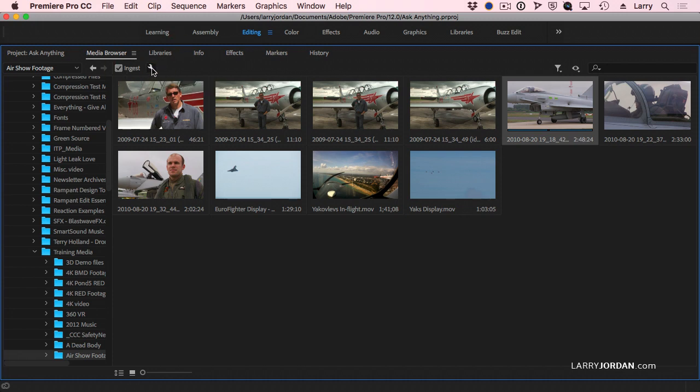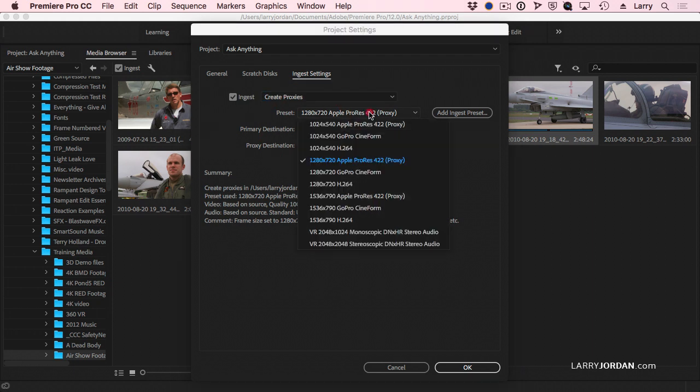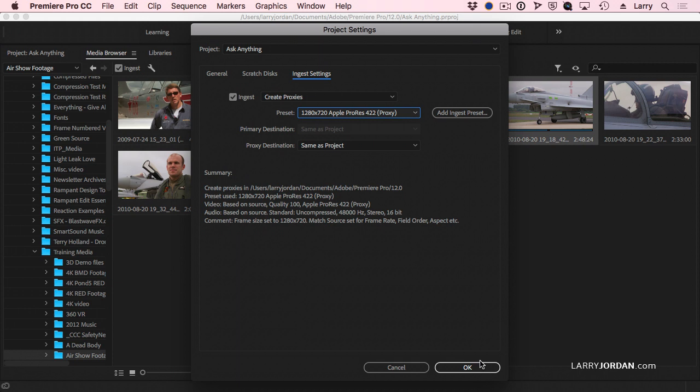When I click the settings wrench, when ingest is turned on, from this pop-up menu, I'm going to create proxies. I can then determine what the size of those proxies are, and I generally would pick something which is the same aspect ratio as my source media. I'll pick 1280-720 because I want to have a small proxy file to save space. I can create ProRes 422. If you're on Windows, GoPro Cineform is a much better choice. You could create H.264 proxies, but we're going to have a streaming problem that we talked about already. So I would recommend ProRes Proxy for Mac people and GoPro Cineform for Windows people. And we'll select this and click OK.